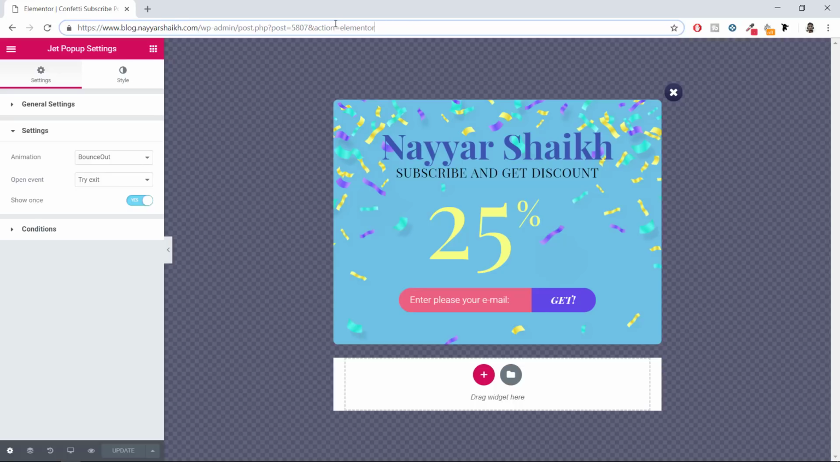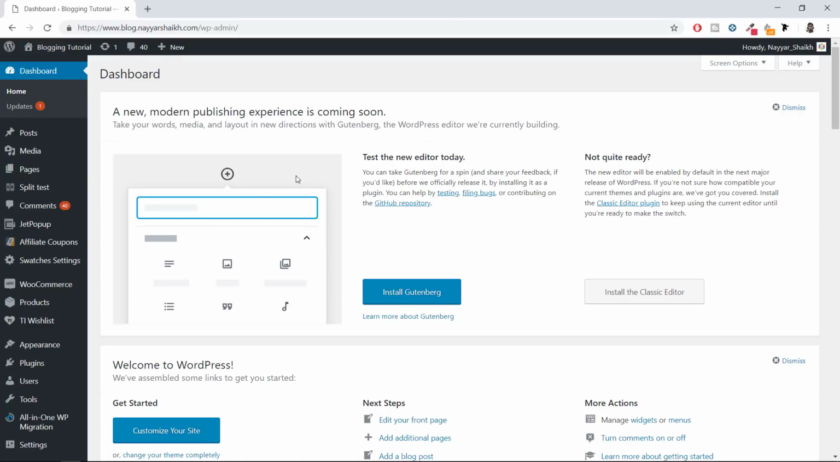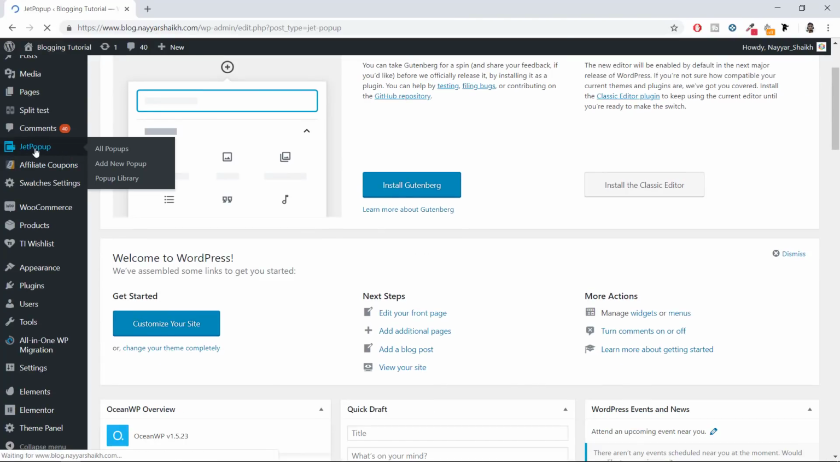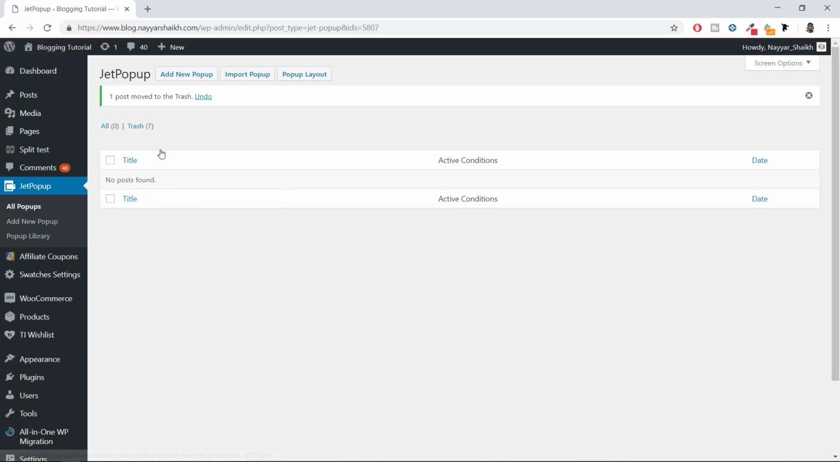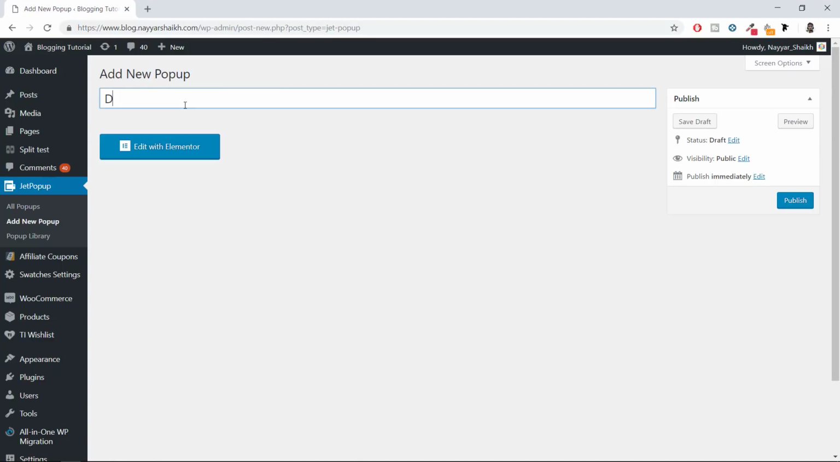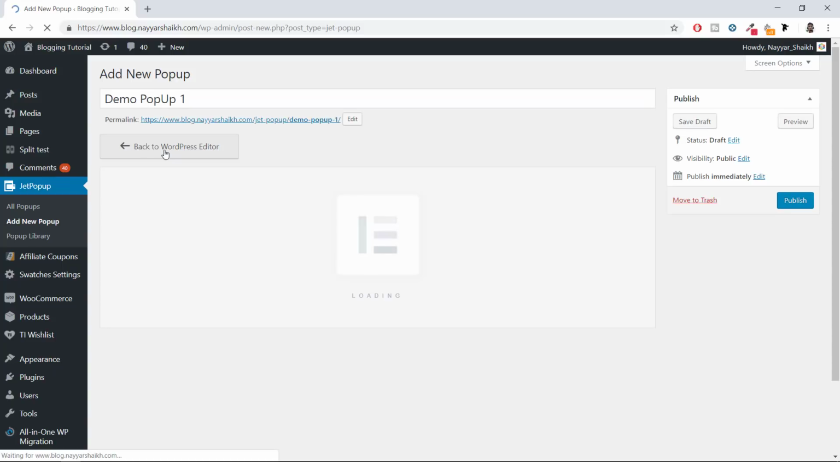Now let me show you how you can do it manually from scratch. Let me cut all these things and go to my dashboard. Now let's click on Jet Pop-up. We have this thing, as you can see over here. First let me delete this, because that condition was applied. We want to create a new pop-up. So I'll click on add new pop-up. Let's give it a name, demo pop-up 1, and click on edit with Elementor.